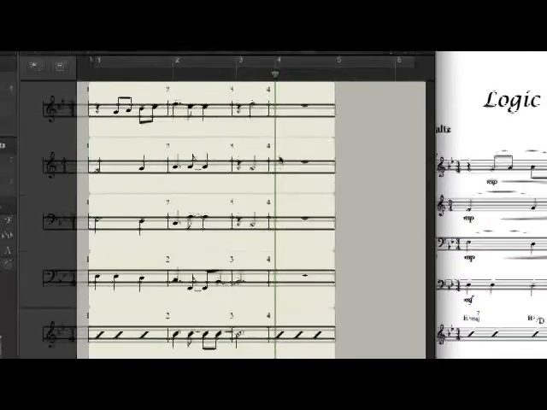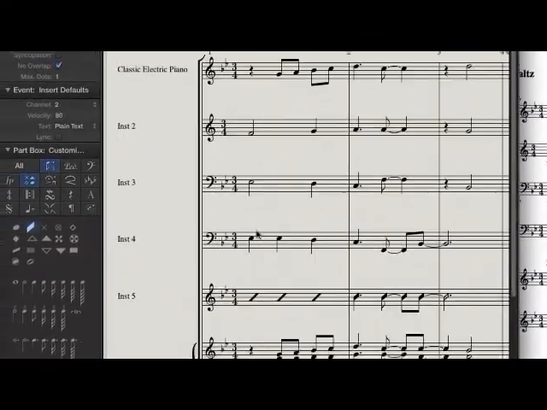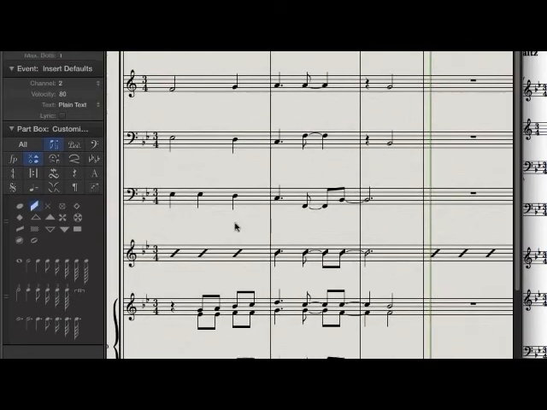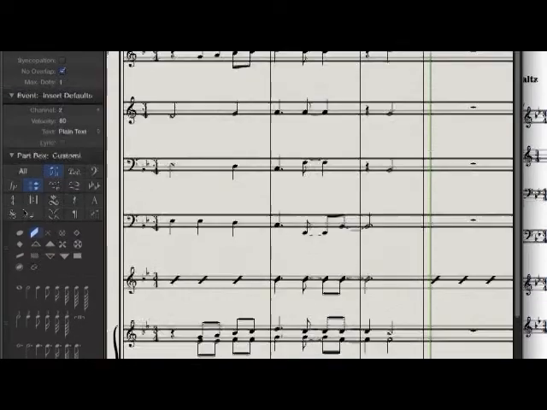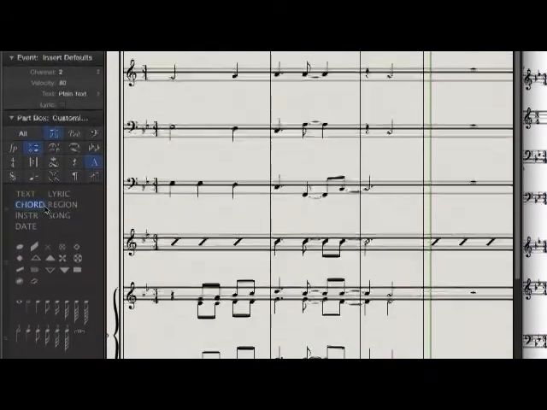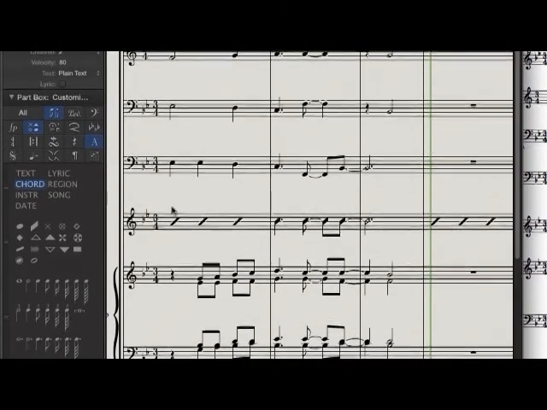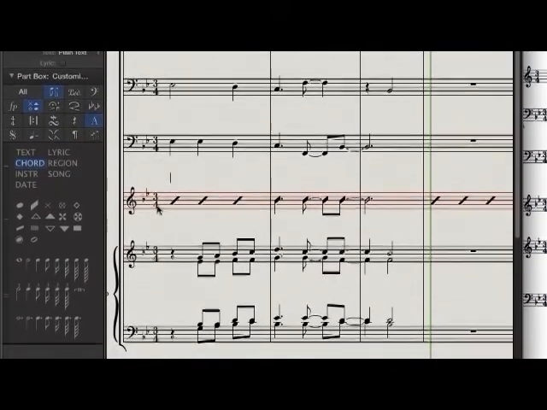First, let's go to our page view. So I'm going to go up here. Let's look at this in page view now. Okay. Here's my rhythm part. So I'm going to grab my chord text here and just pencil in a chord symbol. And now I can start typing in my chord symbols.